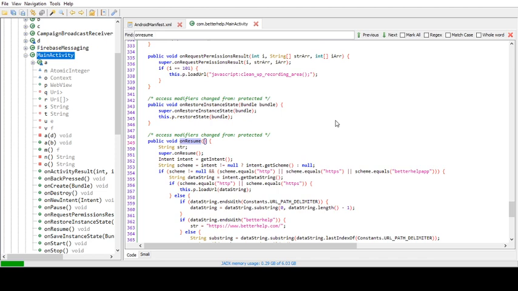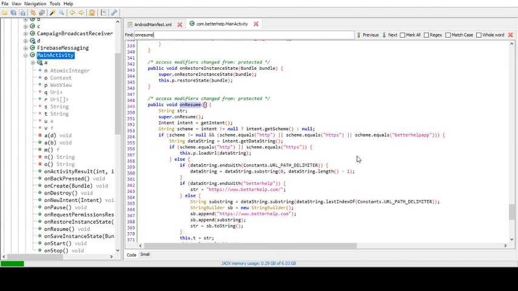On start, on resume, on back button pressed, and on pause. These are the four actions performed whenever you hit the back button or a center button, or you switch to another application. So these four actions happen. In on resume, what is happening? We'll just go through this code and we'll try to exploit it.